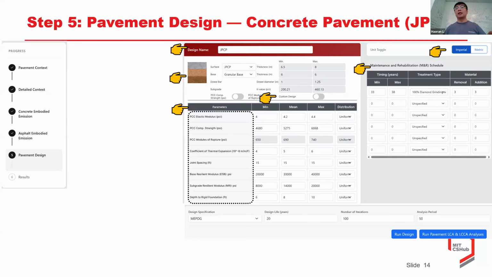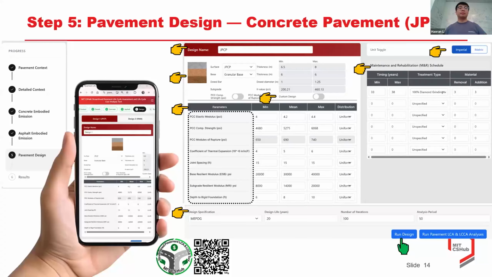But you can see there's a lot of design M&R design schedules you can play with on the right-hand side. And again, this is design specifications, so we are just using that. But feel free to play with them if you're having your own design. And also, you can use the tool as the pavement design tool as well. So feel free to play with that. And you can use your phone as well, no problem.